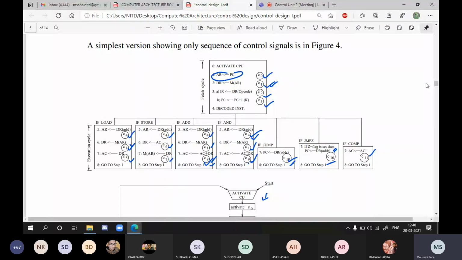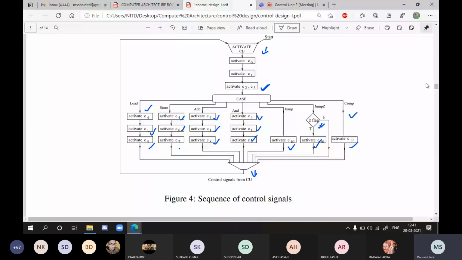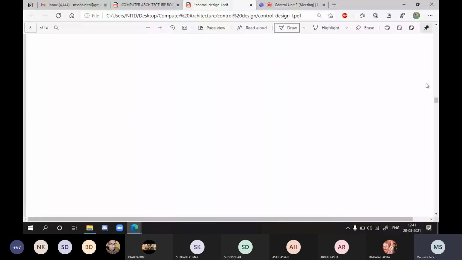So I request you, please consider some other types of instructions and try to find out what the operations are. You can ask me in the next class how we can handle this type of operation. If you have some problem, you can ask me next class. And based on that, try to find out the flow chart, the control flow, and with the help of this you can implement it.